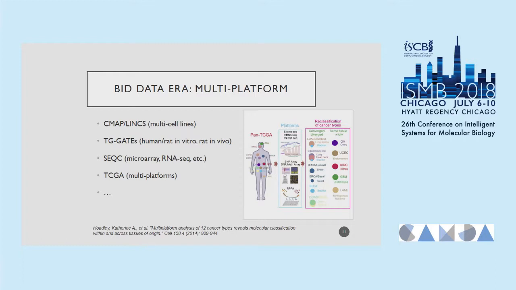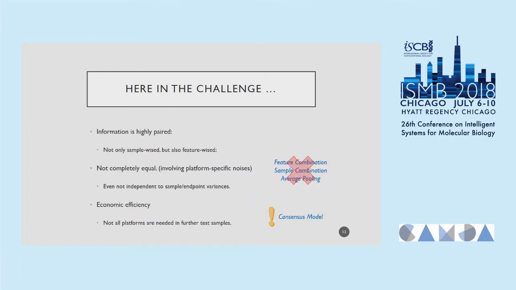So how can we deal with multi-platform data? We know the information from different platforms is highly paired. They are not only sample-wise but also feature-wise paired, so we cannot just combine them via one single dimension. For example, we can combine them via features: we have 10,000 microarray probes and maybe 10,000 RNA-seq reads, and we can combine them to have 20,000 features, but that will lose some information about the sample-wise pair.